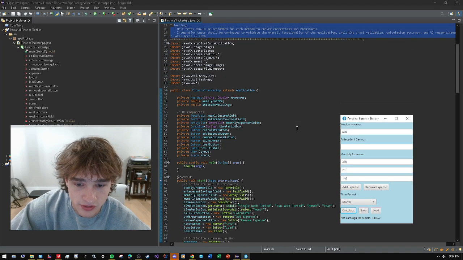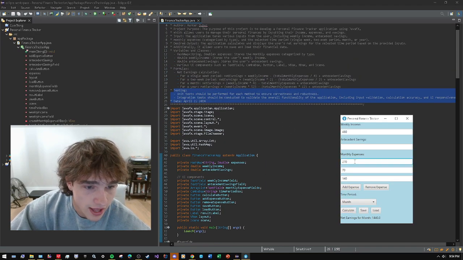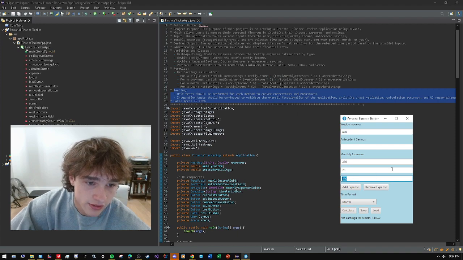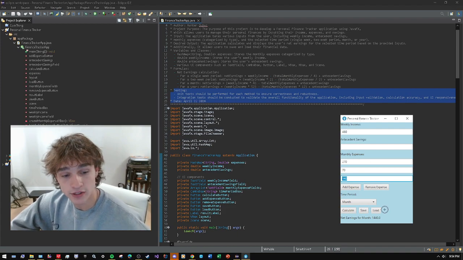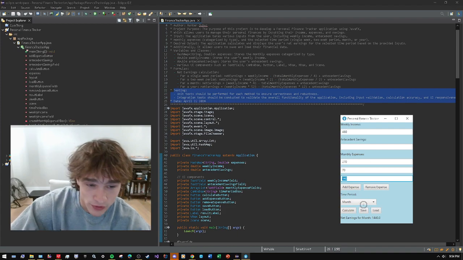Now, it's pretty simple what it's doing here. It's adding up all my monthly expenses, multiplying my weekly income by 4, and then subtracting the sum of my monthly expenses by that monthly income. Now, how is that useful, you might ask?